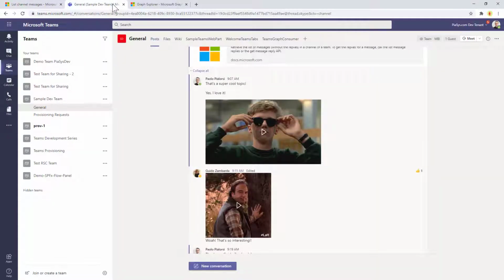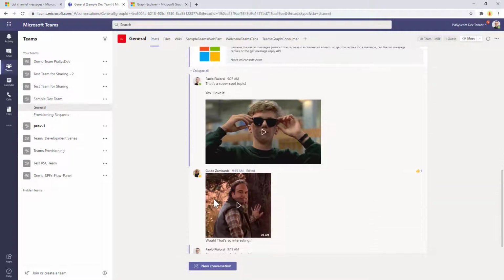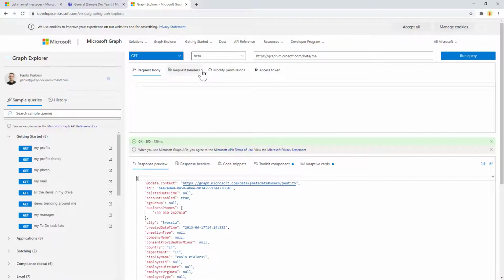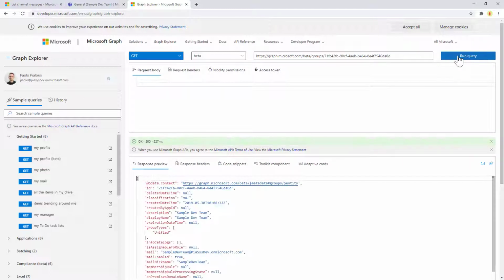So here we also have a team where I have a general channel, and in this channel I have a thread, there is a message that I started, and then there are a couple of replies. So let's say that we want to use Microsoft Graph to access the messages in this channel. So first of all, using the Graph Explorer, I can make a request for all of the groups in my target tenant. And through the list of groups, I can retrieve the ID of the specific group backing the team that I'm looking for.